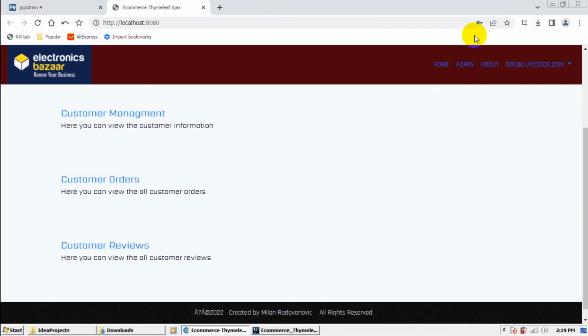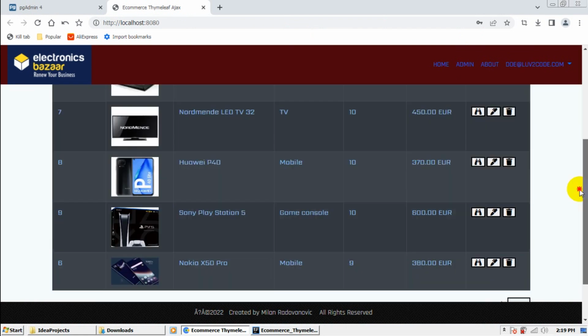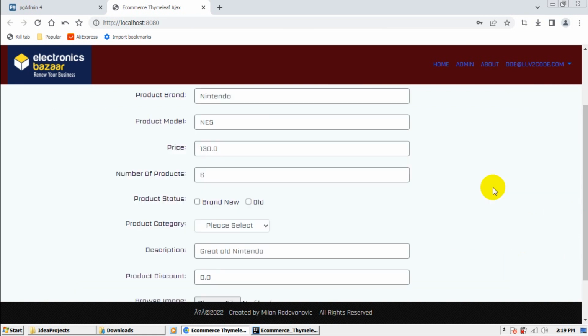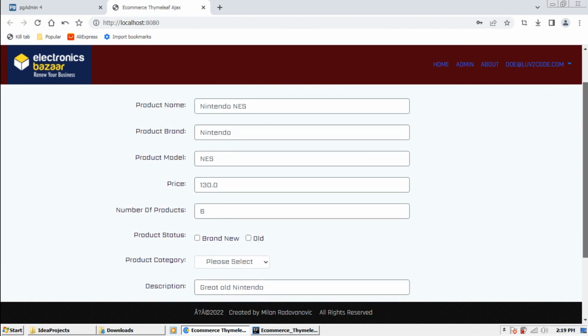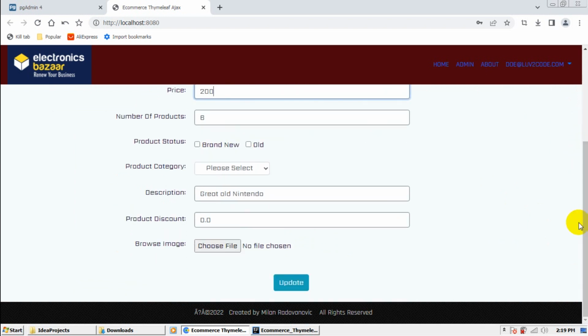Now what will happen if we update the product? First we will update it. Let's go to the product management. Nintendo NES. Where is Nintendo NES? Let's change, for example, we just want to change the price. Here is the update. Everything will be the same. I will just update price to 200.